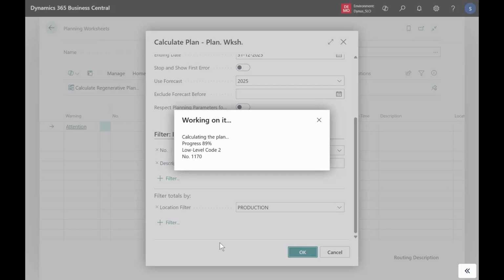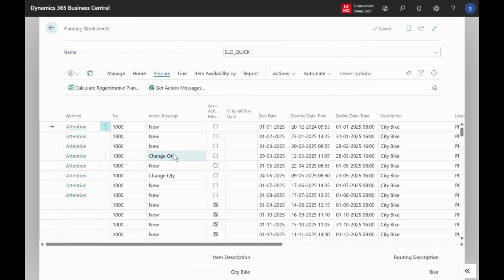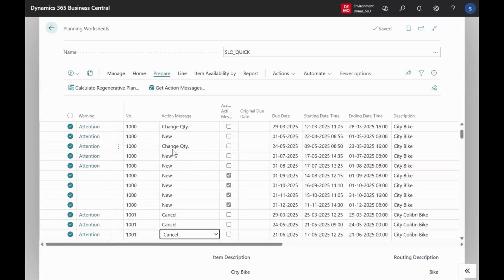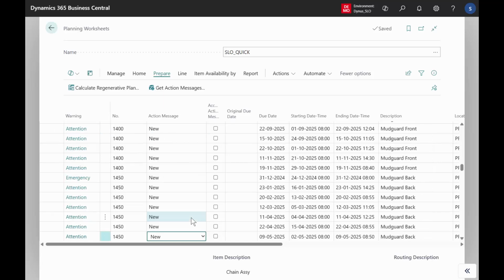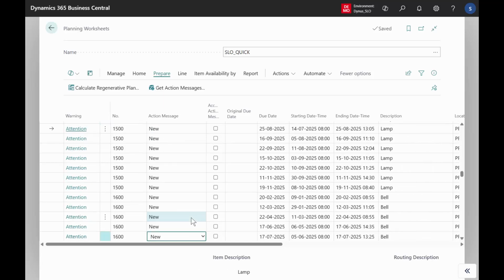In this example, I'm running it on my data, which is a very simple data set. And you can see when it's done that it creates new orders in here, quantity changes. You can see there are many lines on the same item, number 1000. It creates a lot of stuff in here. It cancels things. There are a lot of new things, changes of quantity, like you can see here.